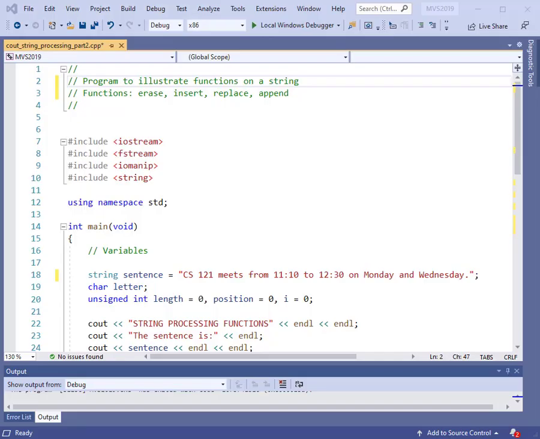Let's continue looking at some methods that we can use to process string data. In this program, we're going to look at 4 additional functions provided by the string library in C++. These are erase, insert, replace, and append.